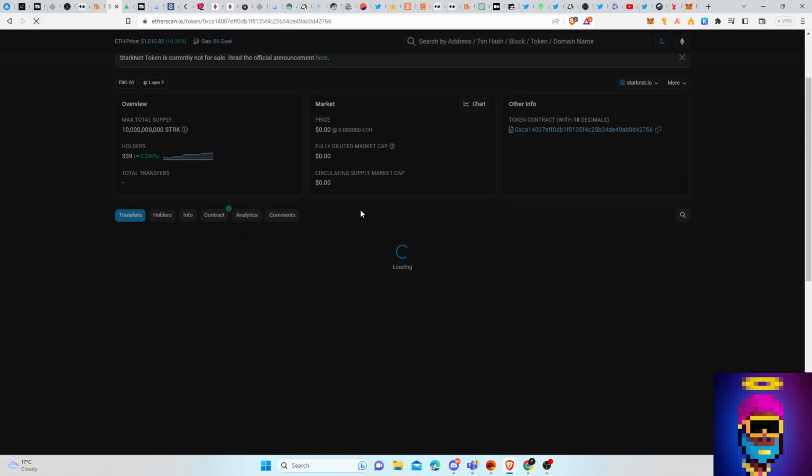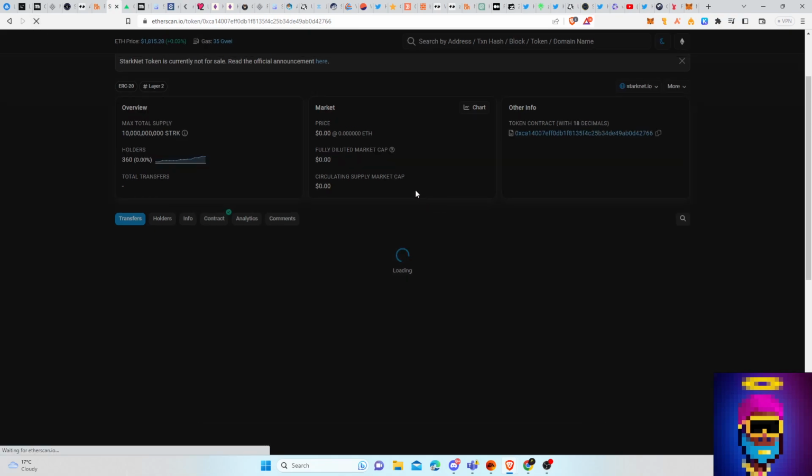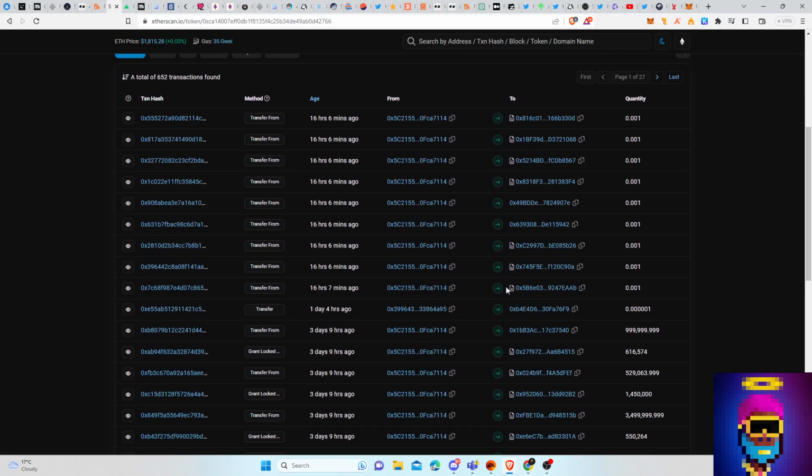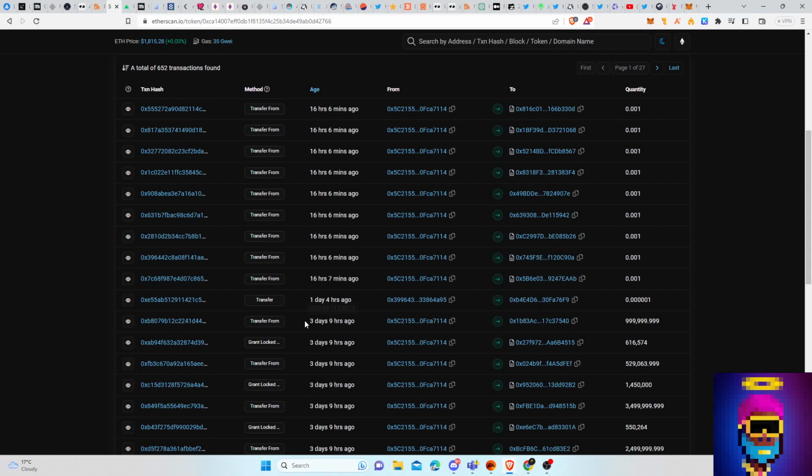Let's see if anyone's, sorry, last bit. Let's refresh that. I just want to see if the Starknet tokens are moving. This is the address for the Starknet token supply. So there's 10 billion tokens here. 16 hours ago they were sending out. They just keep sending out little bits, like all these projects.